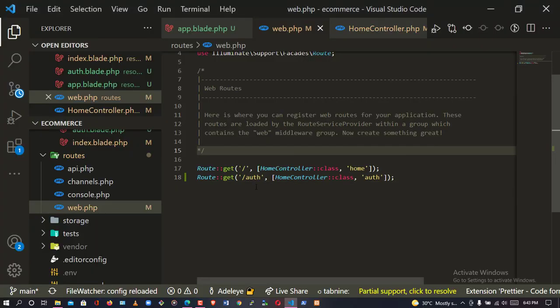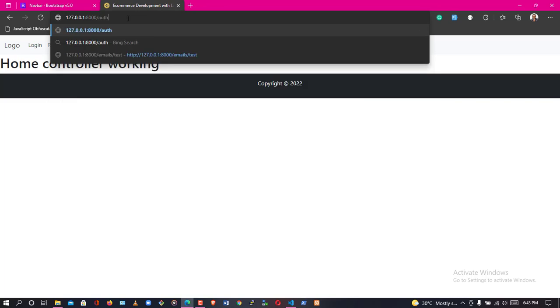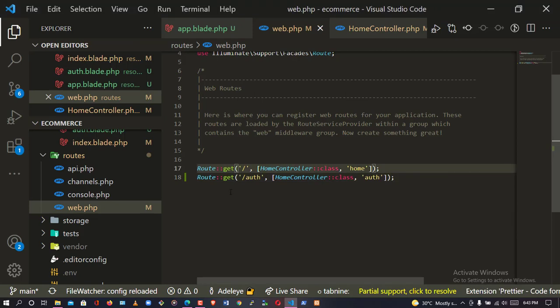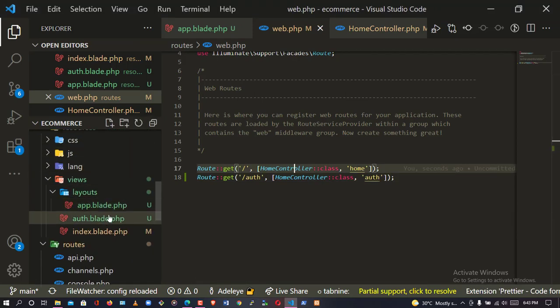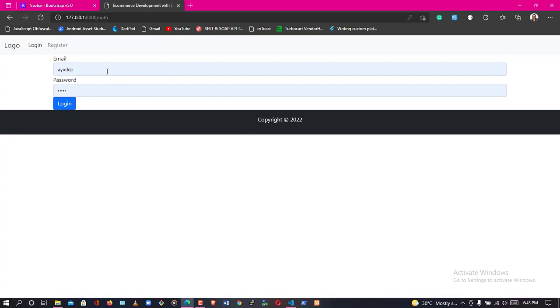Okay, so now I'm going to pass this parameter /auth. Now as you can see, I have my email, I have my password, and I have my login. So in this auth area, I'm going to go back to the view layout area. So in this view layout area, I will try to make this thing look good.